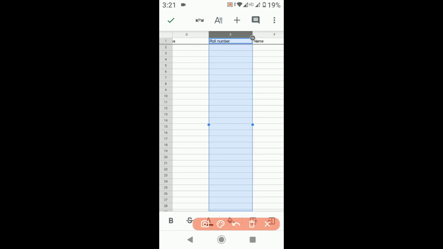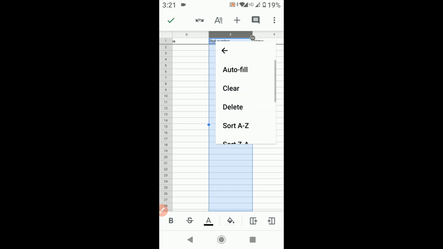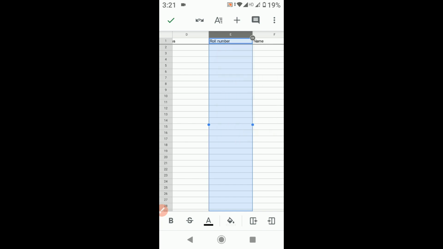Then click on these 3 dots over here. Then sort A to Z. As you click sort A to Z, your roll numbers will be 1, 1, 1, 1, 2, 2, 2, 2, 3, 3, 3, 3, like this. That means all divisions' roll numbers will be sorted.